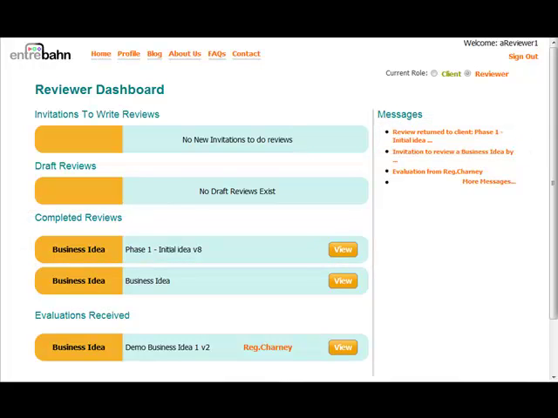The system will notify you when this happens, using a method of your choice as determined by your preferences. After the client reads your review, they may send you an evaluation of your review based on 4 basic criteria: clarity, usefulness, applicability, actionability. The system will also notify you when you get an evaluation.